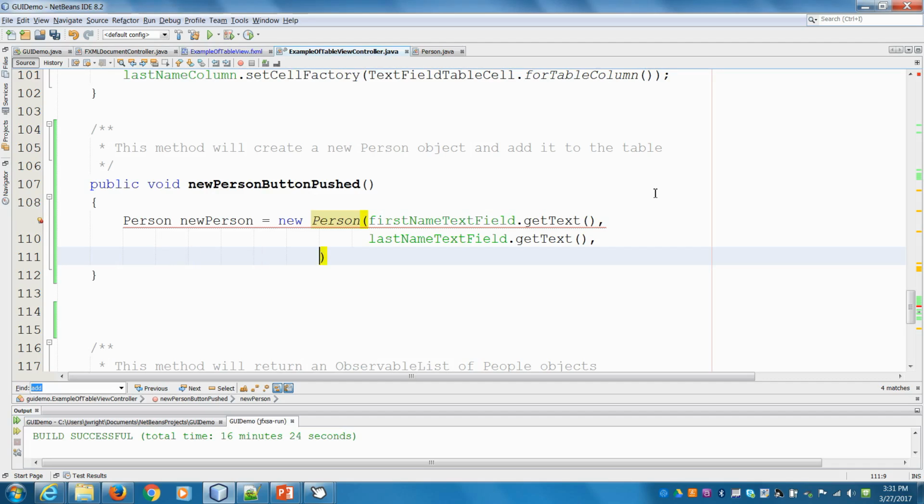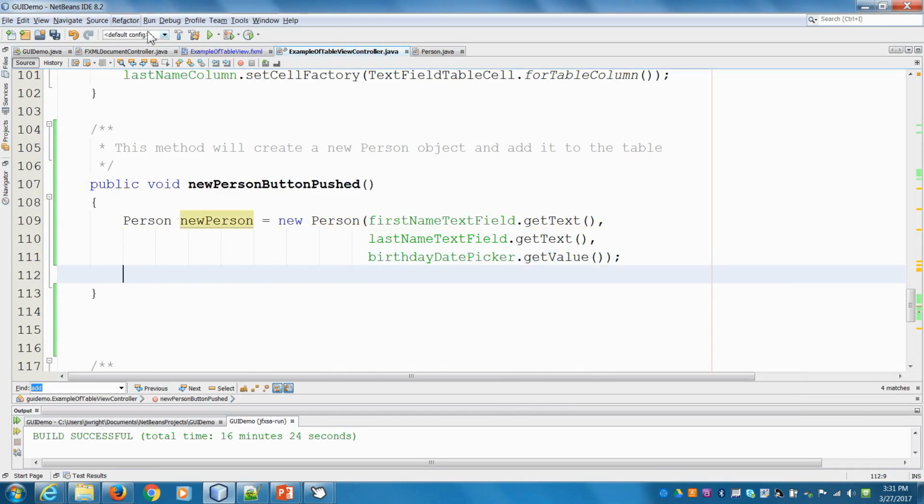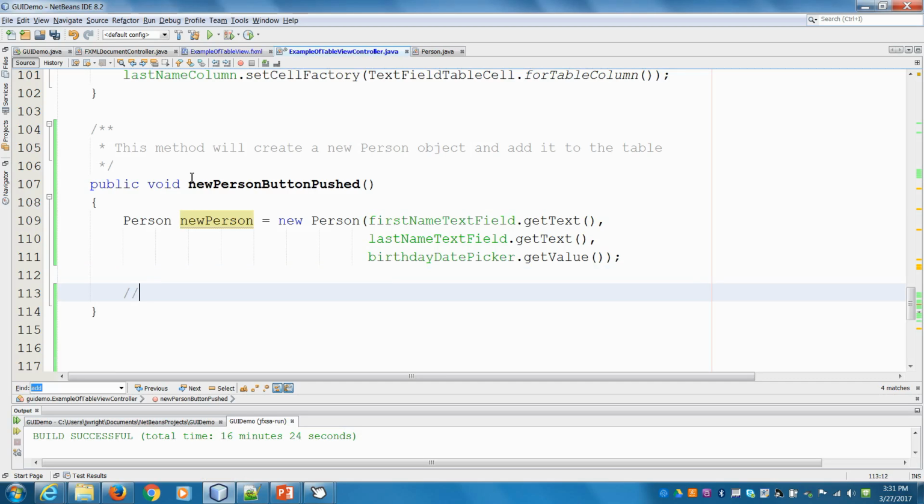And then the last thing we need is our date picker. We called that the birthday date picker, and here we can get the value from it. So that creates a new person object for us. We can hit save. Then what we have to do is add that back into the actual table. The way you do this is you first ask the table to give you a list of everything, and then you add this new person to the list.